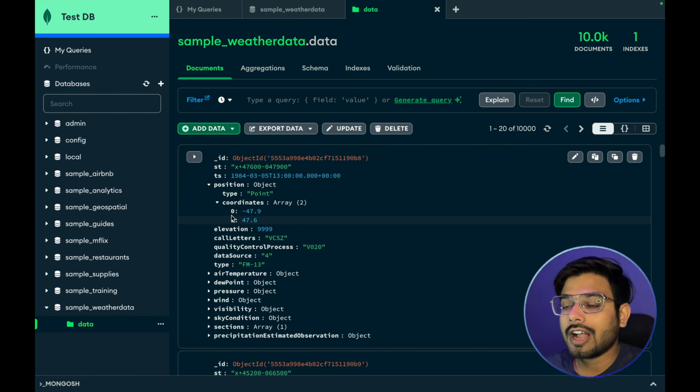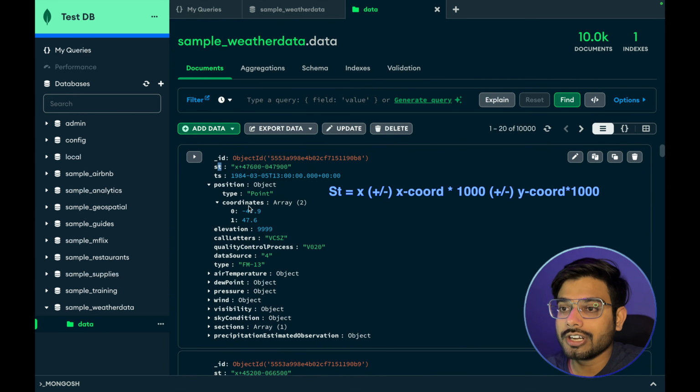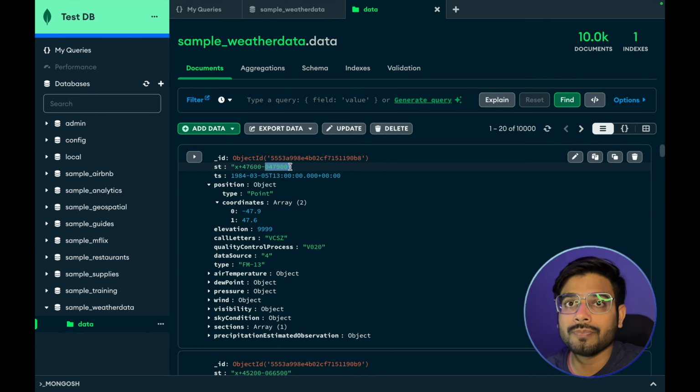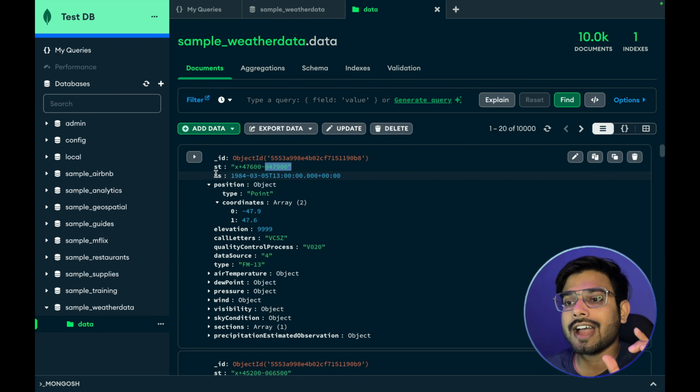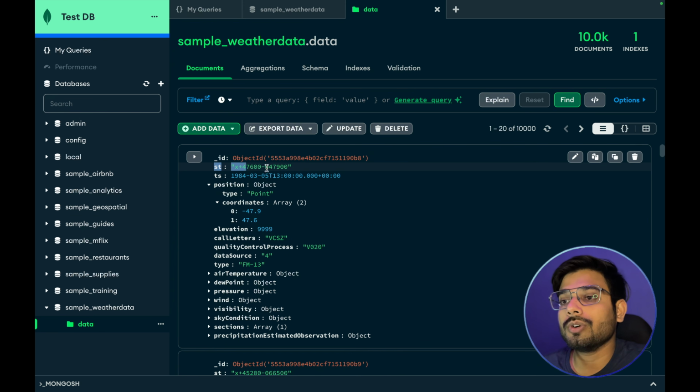Yes, that's right. And this TS states the timestamp at which this document was created. Now this ST here is related to these coordinates, right? If you see 47600, it is quite similar to 47.6, and this is the X coordinate, and it is positive. The above one is minus 47.9, so here it's negative, and then it's 047900. So we are going to use this as a unique coordinate, and this will be considered as our city because we don't have any city key here. So we are going to use this ST for that.